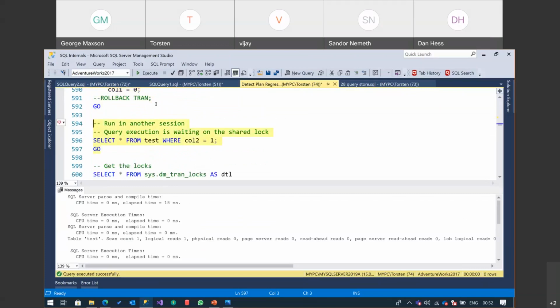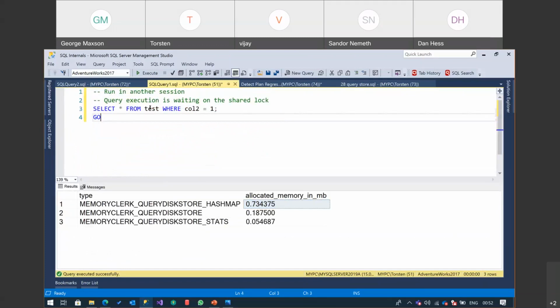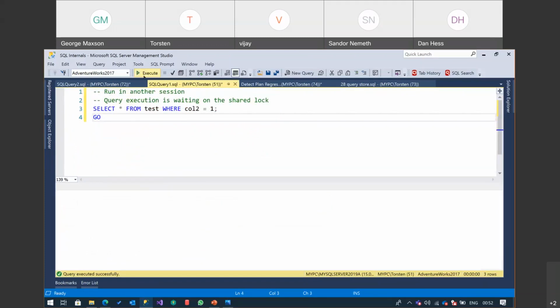When I now execute the same statement as before, select all from test where column 2 is equal to 1, in another session, I wait. I wait forever because I'm currently acquiring a so-called shared lock, but the shared lock is not compatible with the exclusive lock, which comes from my update. So that means I have a clash.